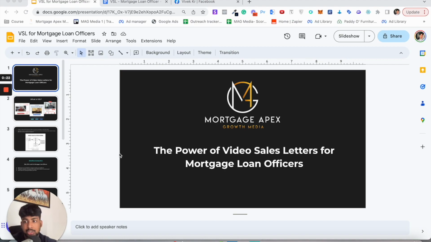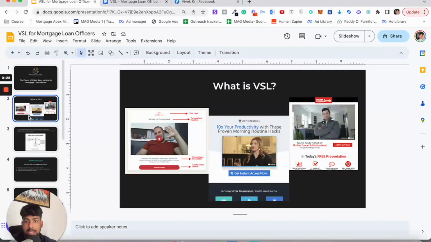Now here are a few screenshots I want to share with you, a couple of examples on what exactly a VSL looks like, and what your actual lead sees at their end as well. Here are a few example screenshots of the landing page where the VSL actually is. As you can see over here, it's pretty simple, pretty lean.